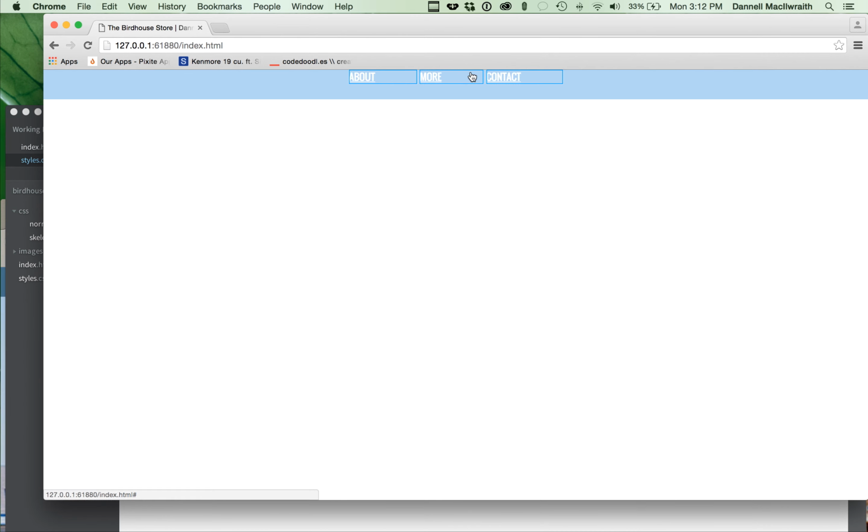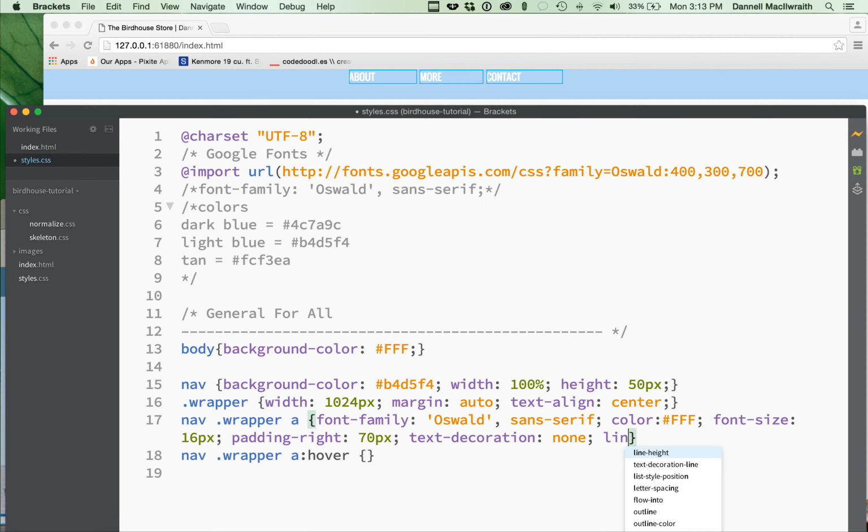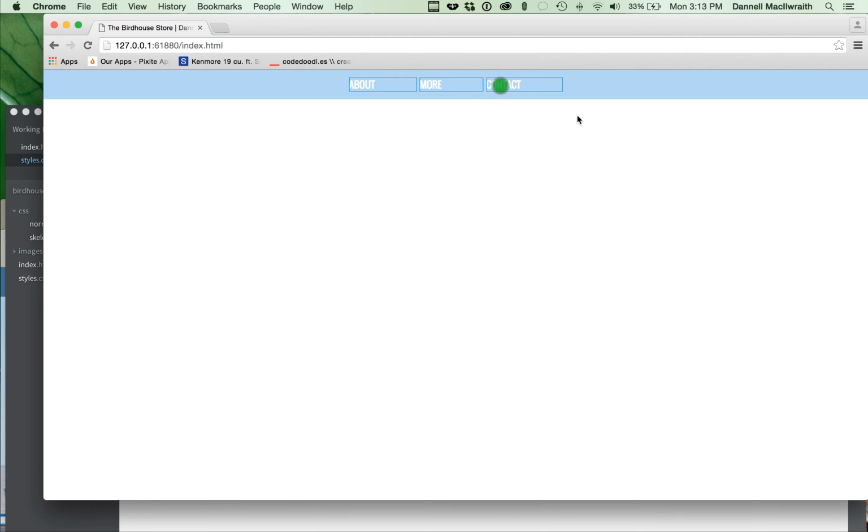Everything looks good, but they're touching the top. I want to move them down a little bit, which I can do with line height. And I want to get rid of the text decoration so it doesn't have that underline. So text decoration, none. And line height, let's try 50 pixels. And that looks great.